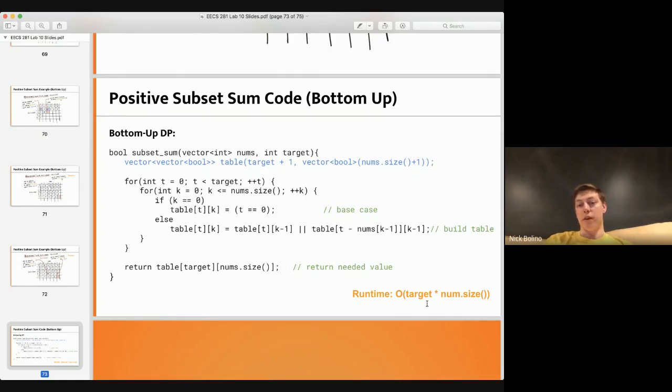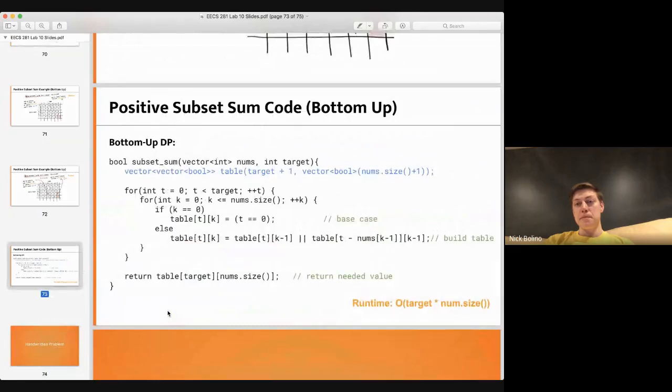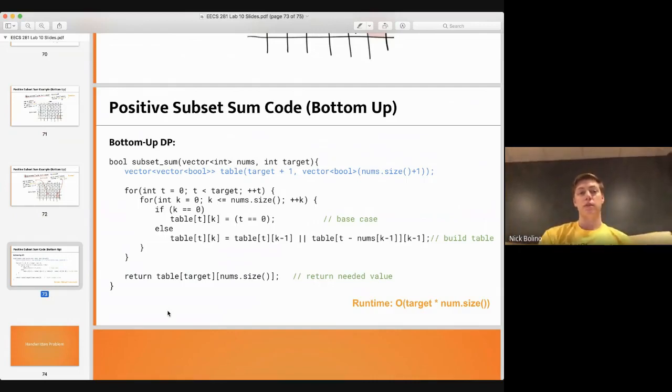Here we can see much more clearly that the runtime is target times nums.size, because the majority of the code is just this double for loop that runs target times nums.size times. Take a solid minute to process that, because dynamic programming itself is hard. Subset problems can be hard to pick up. If anyone thinks of any questions, you can hit me with them. But I think looking at this pseudocode it's just normal code. Looking at this code for a long time, you can start to see where this comes from, as long as you understand the recurrence relation of the problem.